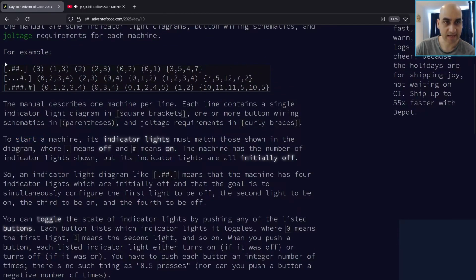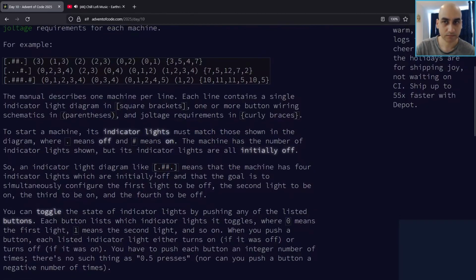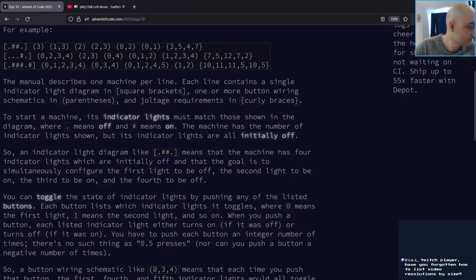To start a machine, its indicator lights must match those shown in the diagram. So dot is off, hash is on. The machine has the number of indicator lights shown, but its indicator lights are all off to begin with. So an indicator light diagram like that means that the machine has 4 indicator lights which are initially off, and the goal is to simultaneously configure the first light to be off, the second light to be on, the third light to be on, and the fourth to be off. Alright. Oh, it's one of these light switching puzzles where each switch does multiple things.